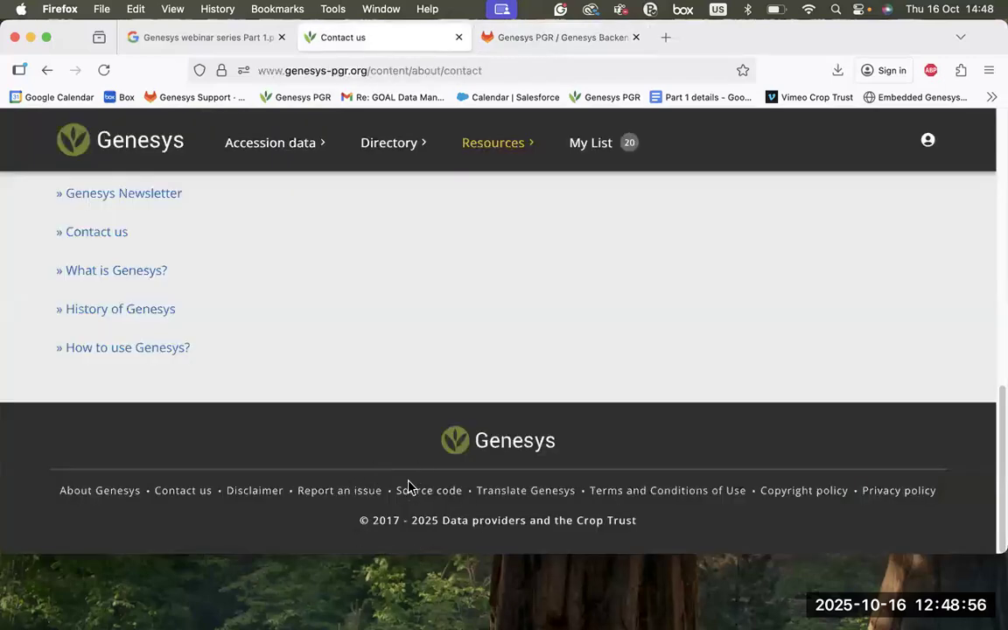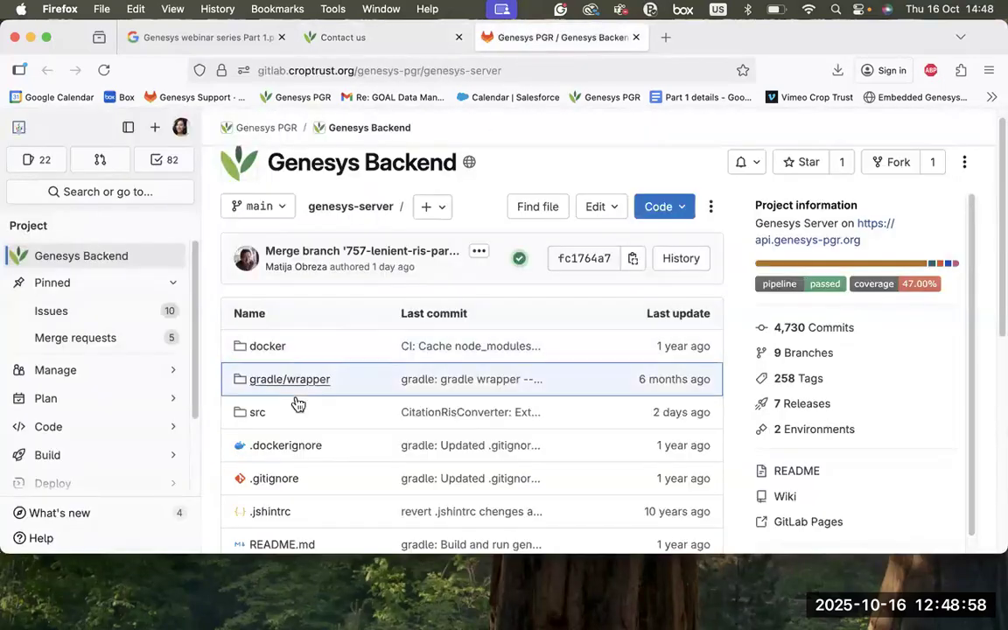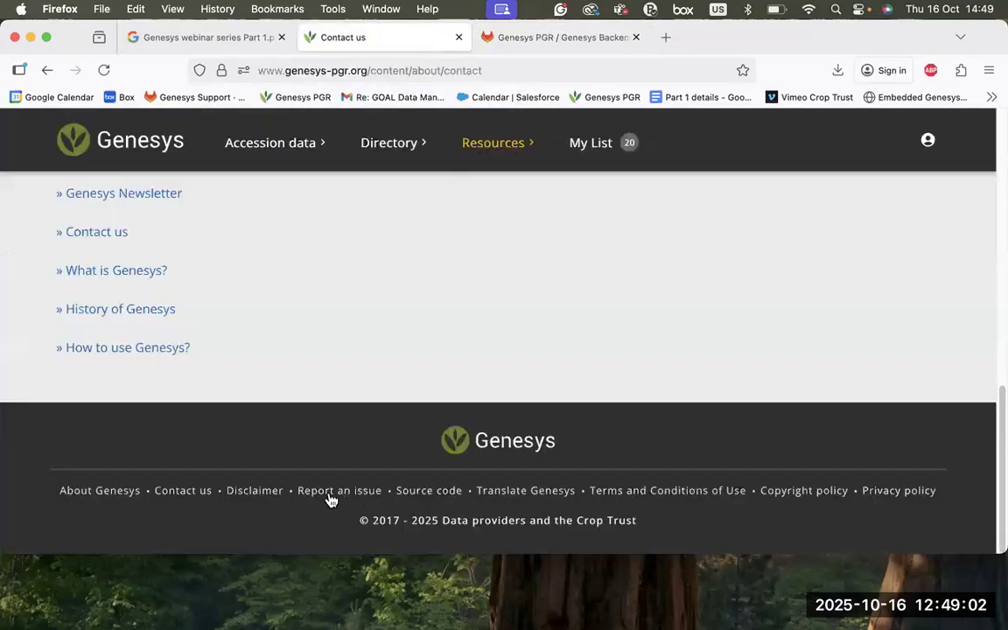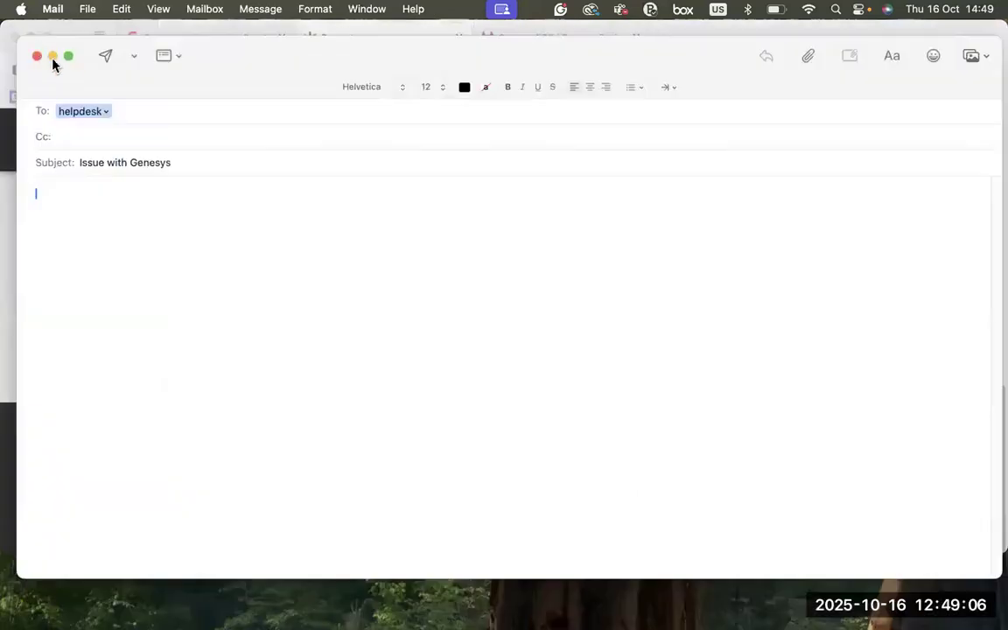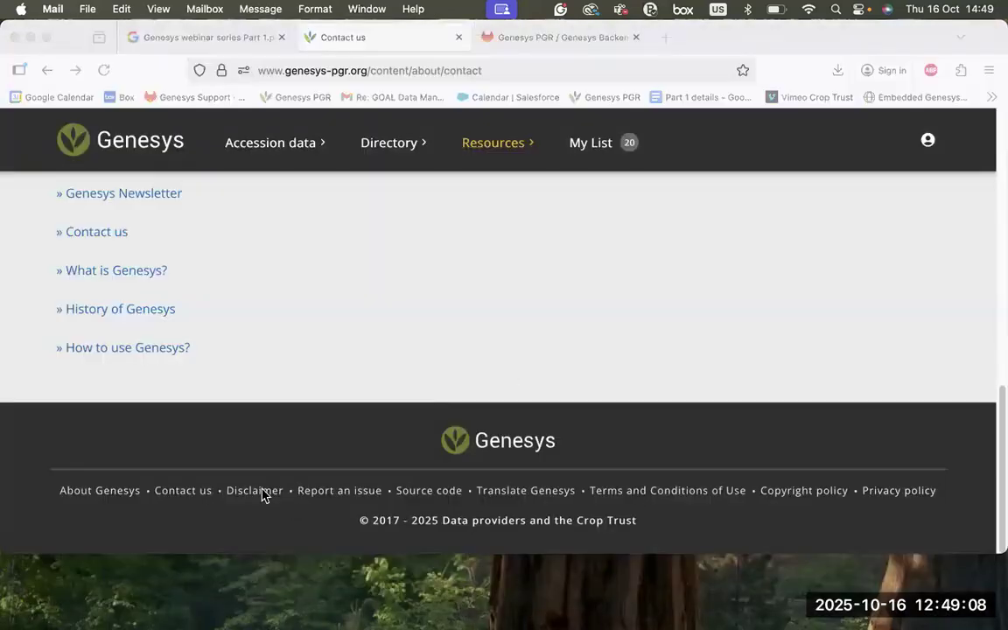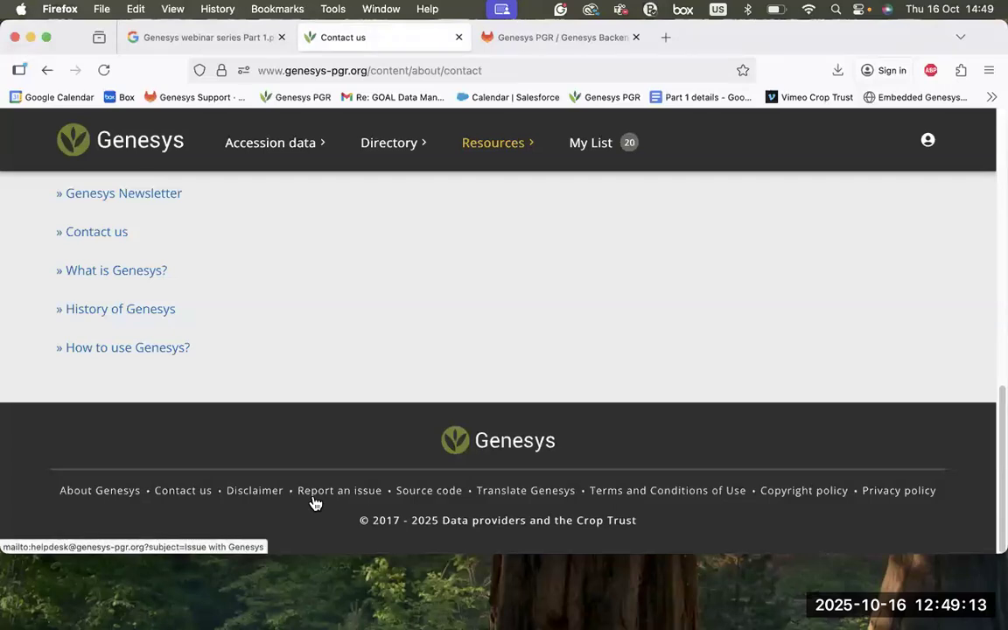So you see the source code in the link at the bottom of the page in the footer, and you see here report an issue. That would immediately open your mailbox and start a draft of an email to the help desk.